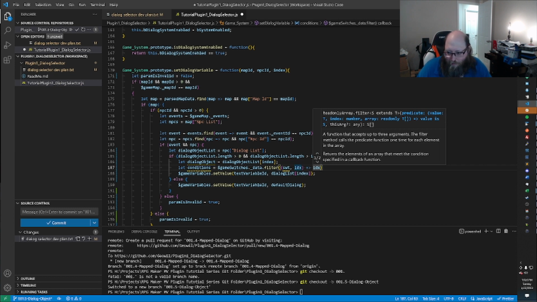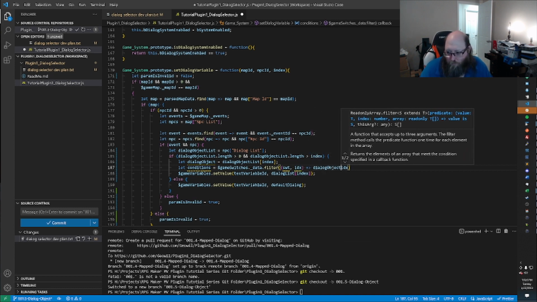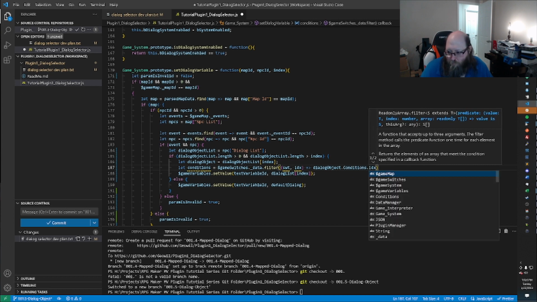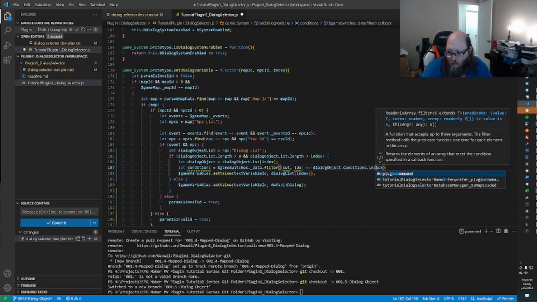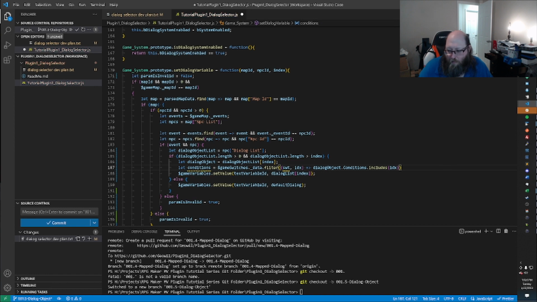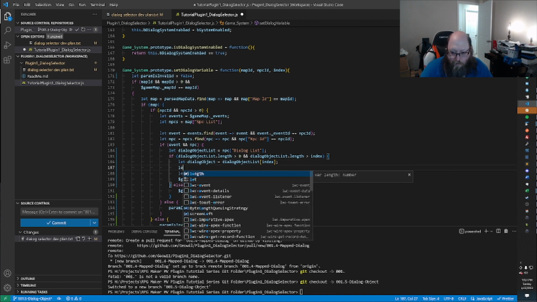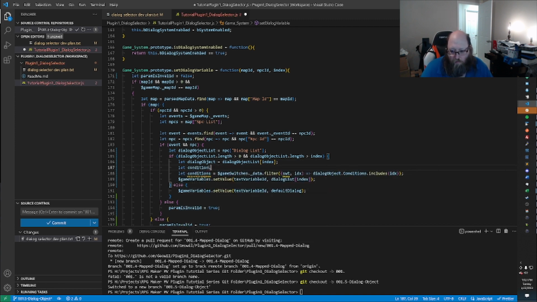What I would say is we could absolutely do this. This is 100% valid to do this. However, it's a little bit long, right? So let's just do this instead. Let condition list equal this, and then this becomes that.